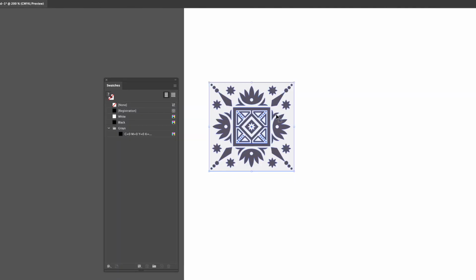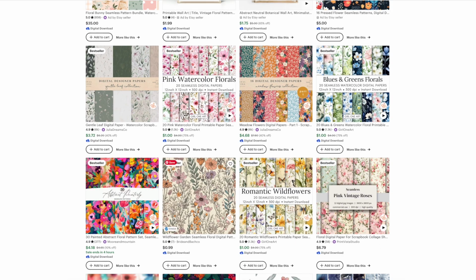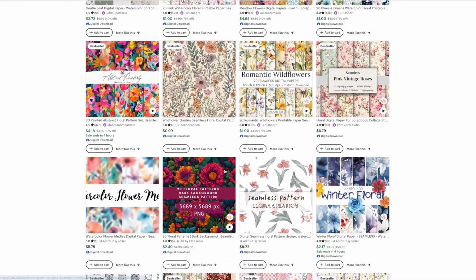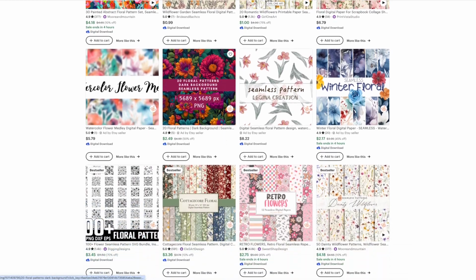You can create a seamless pattern by experimenting with different shapes, different colors, arrange how you want them to look until it fits your style. You can actually just sell the individual patterns themselves, or you can put your patterns on different products and sell that for passive income on sites like Etsy and Shopify.